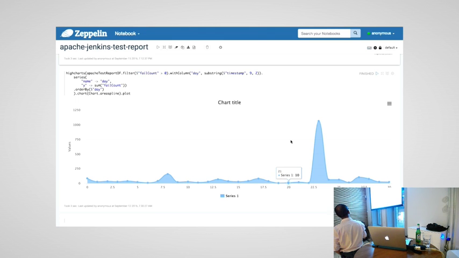Ordered by day, start. And then I also want to use area spline. Area spline is a combination of spline and area. And plot. And I don't know where this spike comes from.